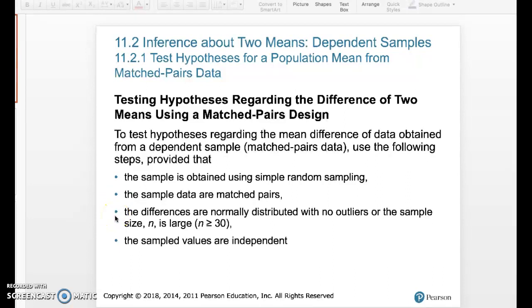Then the third condition has to do with our sample size. Either the differences are normally distributed with no outliers, meaning we could check our QQ plot and our box plot, or the sample size is large. Another way to say this is for large data sets, greater than or equal to 30, you don't have to worry about the QQ plot and box plot, just like the chapter 10 case. But for less than 30 data points, you have to make sure the QQ plot checks out and the box plot checks out. The big difference here is we're doing the QQ plot and the box plot on the differences for paired data.